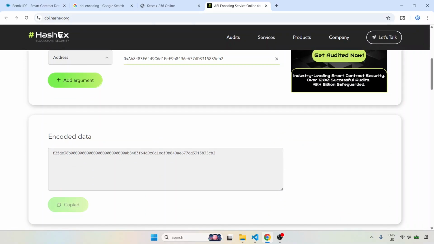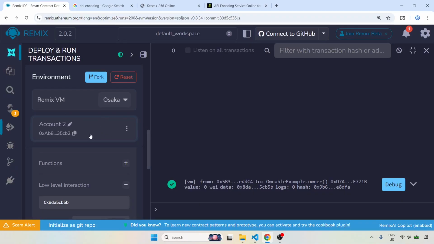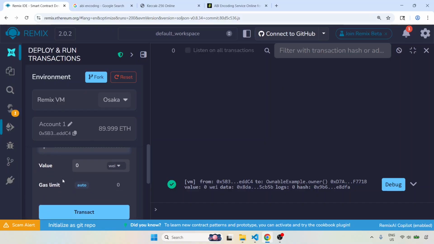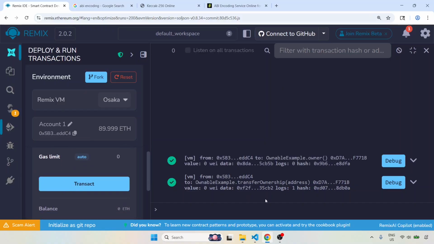So again, I'm going to copy this over, come down here. Now I'm going to switch back to account number 1, because transfer ownership can only be called by the owner of the account. So let's come over here, and now I'll delete this. I'll add 0x in the beginning, because now we have a long call data, and I'll paste it, right? So you see this is the entire call data. This call data contains a function selector, and it contains a 32-byte argument. So with this, let's come down here and click on the transact button, and you'll see again we have got a success.